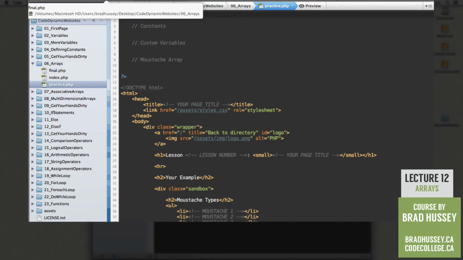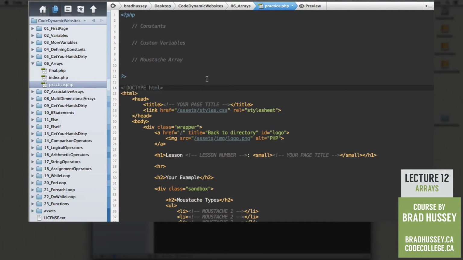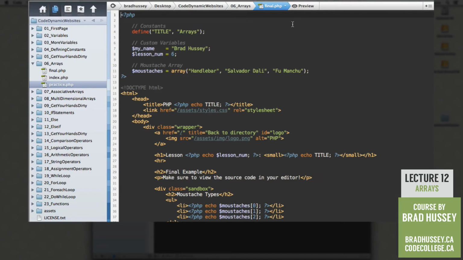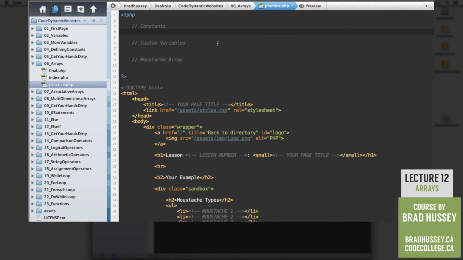Okay. So at the top of your practice.php page, we'll have your PHP script, a couple PHP comments to let you know where I want you to organize your PHP code. So let's start with some constants. We have define. We're going to define a constant, and the title will be arrays. So let's type that out. There's the basic define skeleton. Title, arrays.